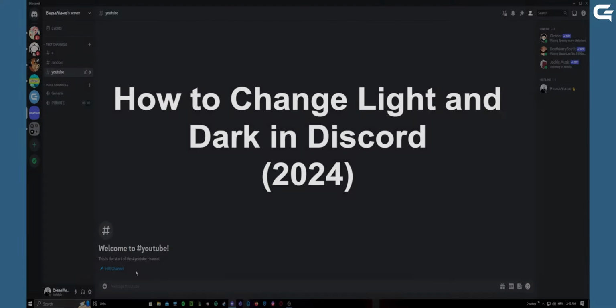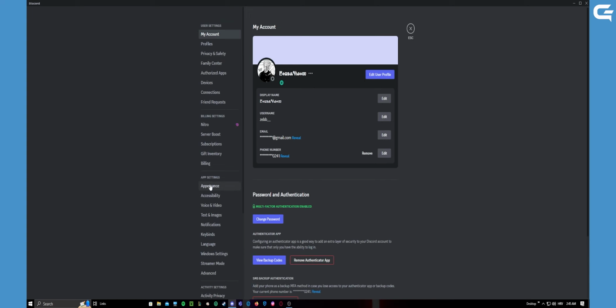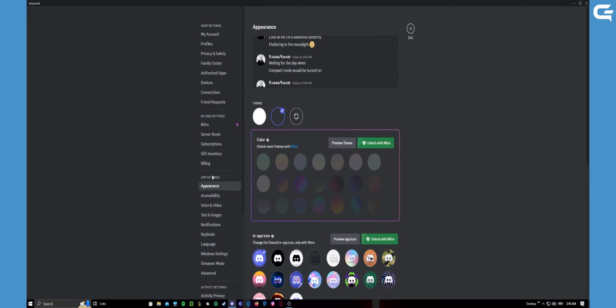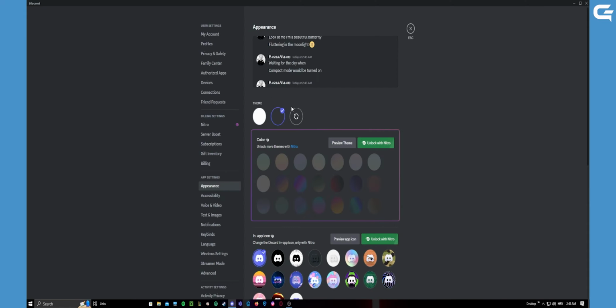theme. So what you need to do is go to user settings and go to appearance down here in app settings. Now as you can see you have these two options, light, which really hurts my eyes, and dark. Dark is obviously the better one, for me at least.